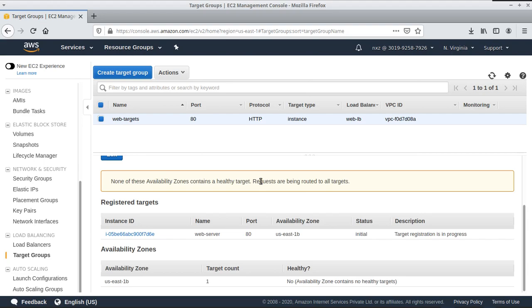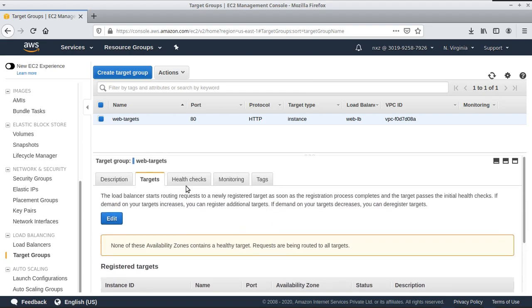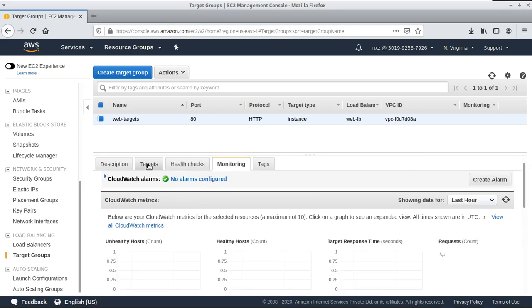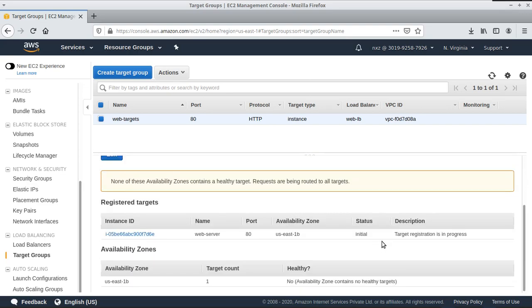At the moment it says that none of these availability zones contains a healthy target. Requests are being routed to all targets. So as soon as it finds a healthy target, it will deploy it, right? So let's wait for that. Let's give it a couple more minutes, right? Let's go to health checks: protocol HTTP, port traffic port, everything looks cool. Monitoring, all that basic monitoring, target. It's still registering the target, so I will catch you once it is successfully completed.